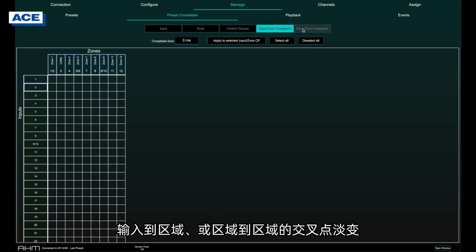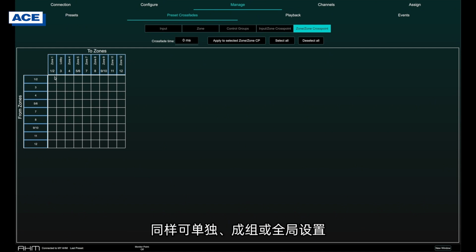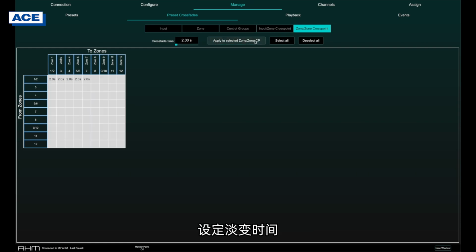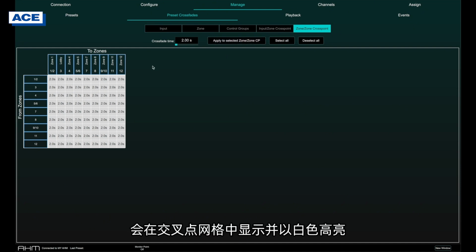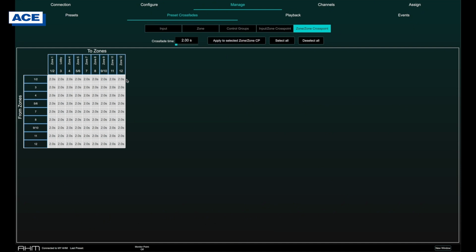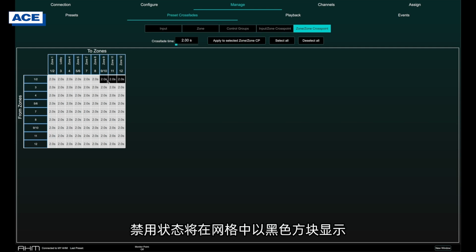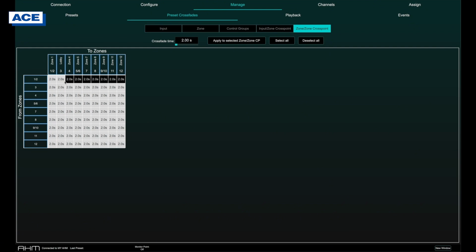Input to zone crosspoint or zone to zone crosspoint crossfades can be set individually, in multiples, or globally. Select the crosspoints you wish to apply a crossfade to, set the desired crossfade time, and click Apply to Selected. The current crossfade time will be displayed in the crosspoint grid and highlighted white if enabled. Click on a crosspoint to disable the crossfade. A disabled crossfade is indicated by a black crosspoint in the grid.